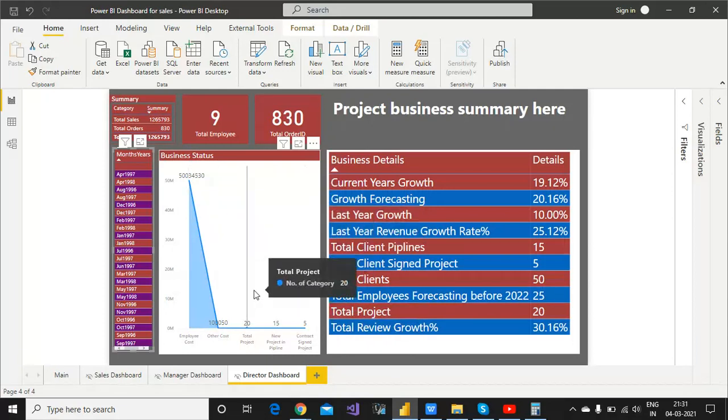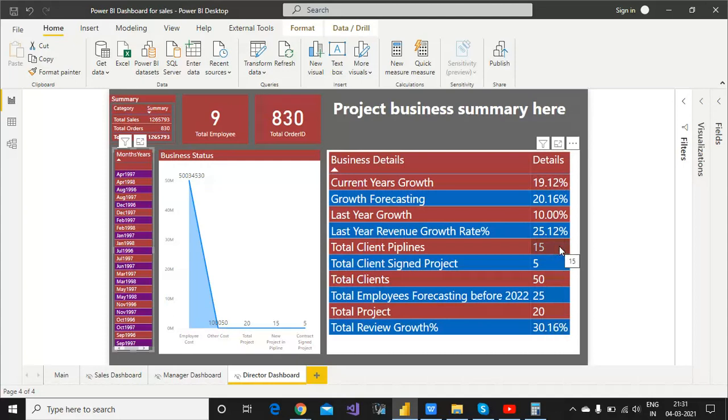Obviously, the director doesn't want to see what exactly the employees are doing. He wants to know the numbers only, like what the growth percentage is and everything. Obviously, different companies have different policies to calculate it. And usually whenever I prepare this kind of dashboard, we receive data in Excel.